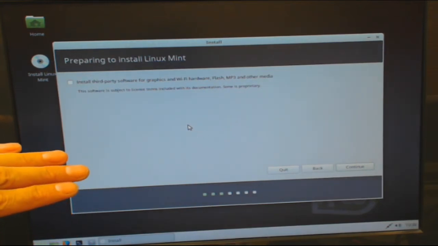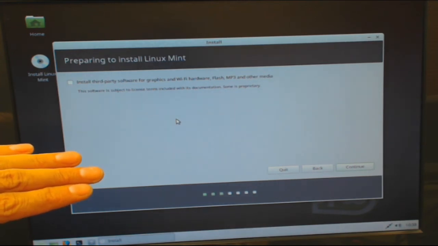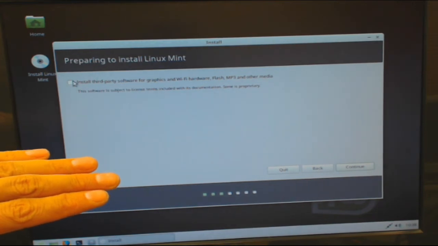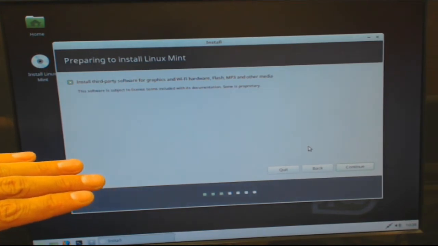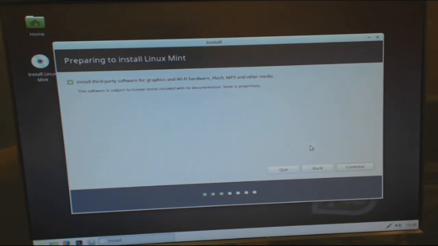Now, there's preparing to install Linux Mint. Install third-party software for graphics and Wi-Fi hardware, Flash, MP3, and other media. The software is subject to license terms included with this documentation. Some is proprietary. I almost always choose that, but it's up to you. It'll help you install graphics drivers for Intel or AMD and some other software that might be proprietary. So you just be aware of that.